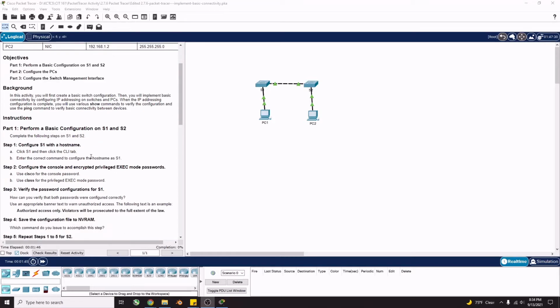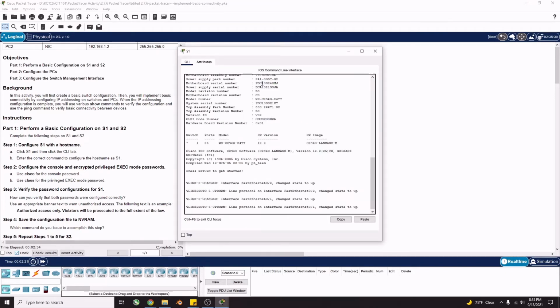Instructions. Part 1. Perform a basic configuration on switch 1 and switch 2. Step 1. Configure switch 1 with a host name. Click switch 1 and then click the CLI tab. Switch 1 is here, S1. Click it, and here we're in the CLI tab. Enter the correct command to configure the host name as switch 1.